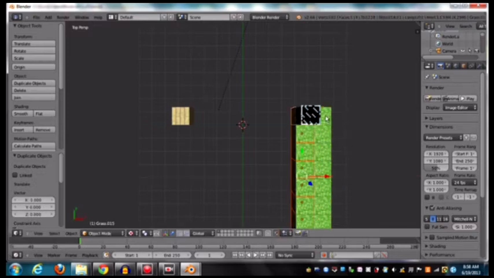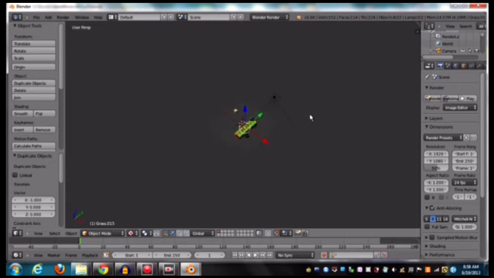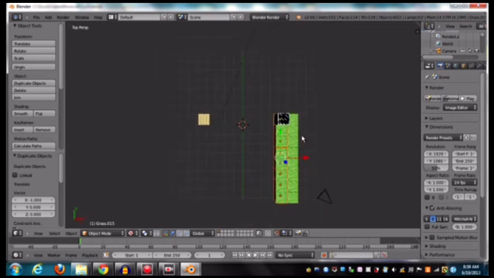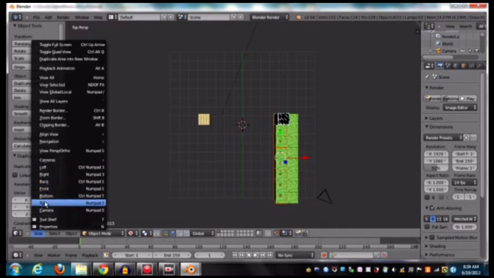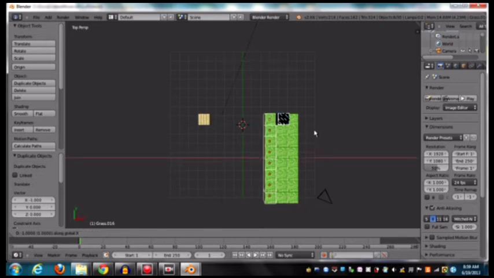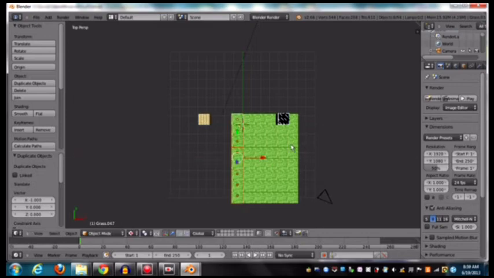So, I probably should show you how to get to this. If you have a numpad, you can either hit 7 to get to this top view, or you can go down to view and click top. So we'll just keep shift duplicating on the x-axis. So hit Shift D and then click X, and then it'll move on that x-axis. So we'll just keep doing that for a bit.